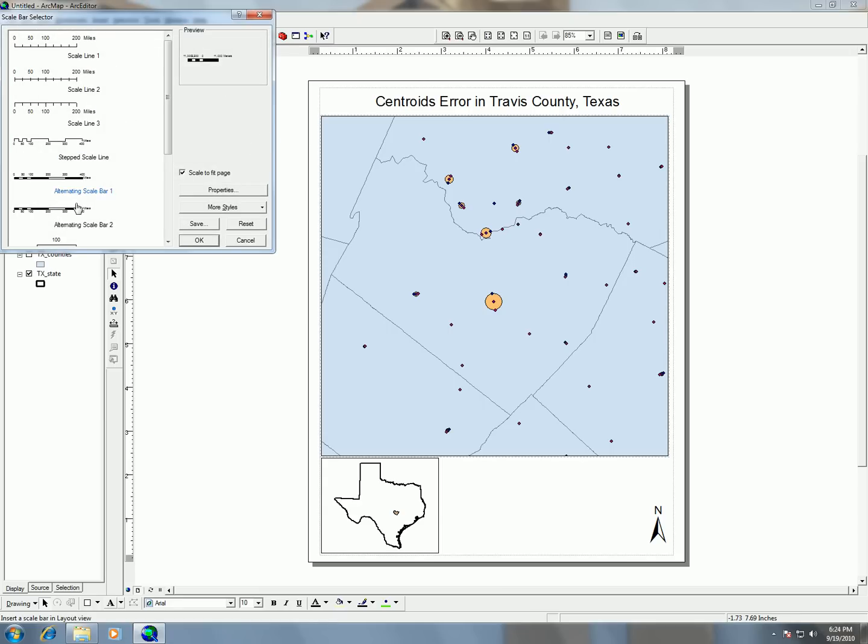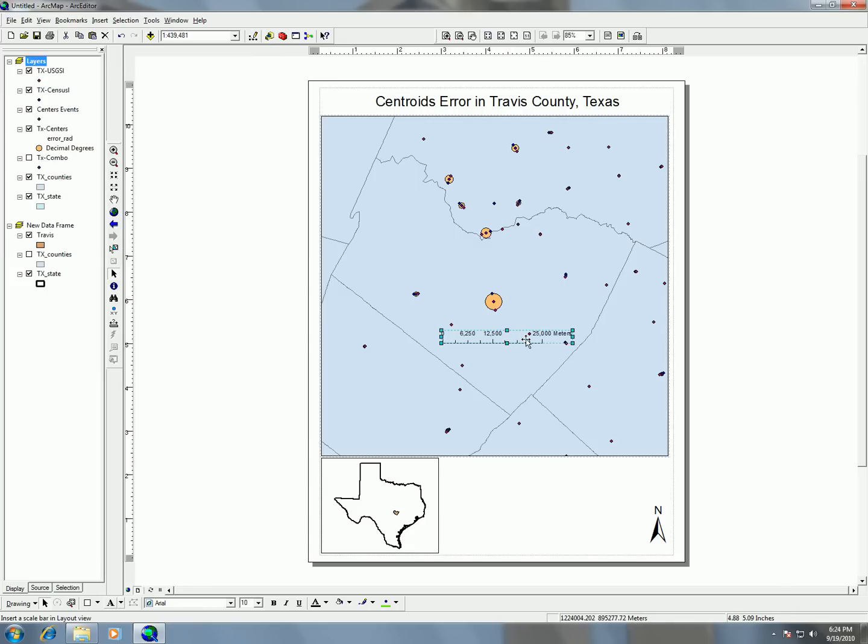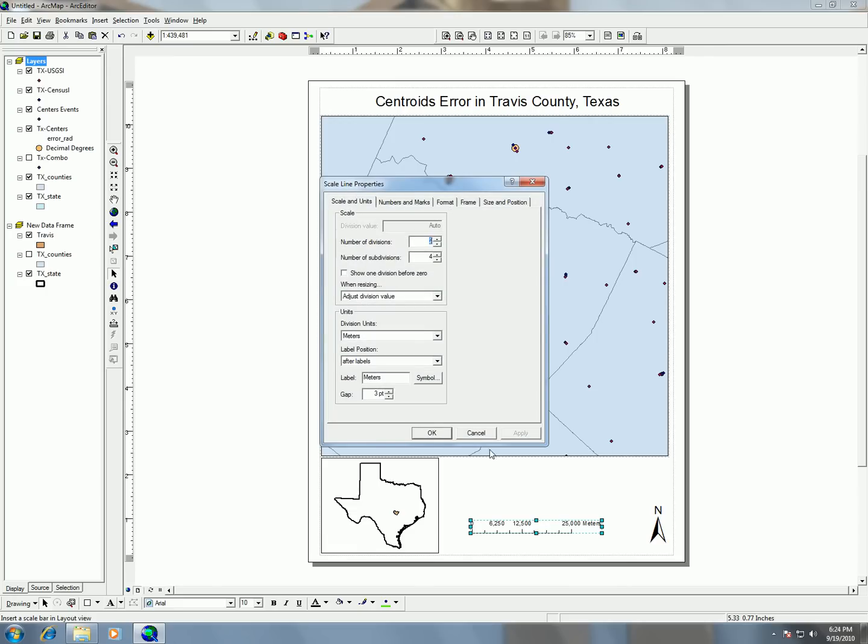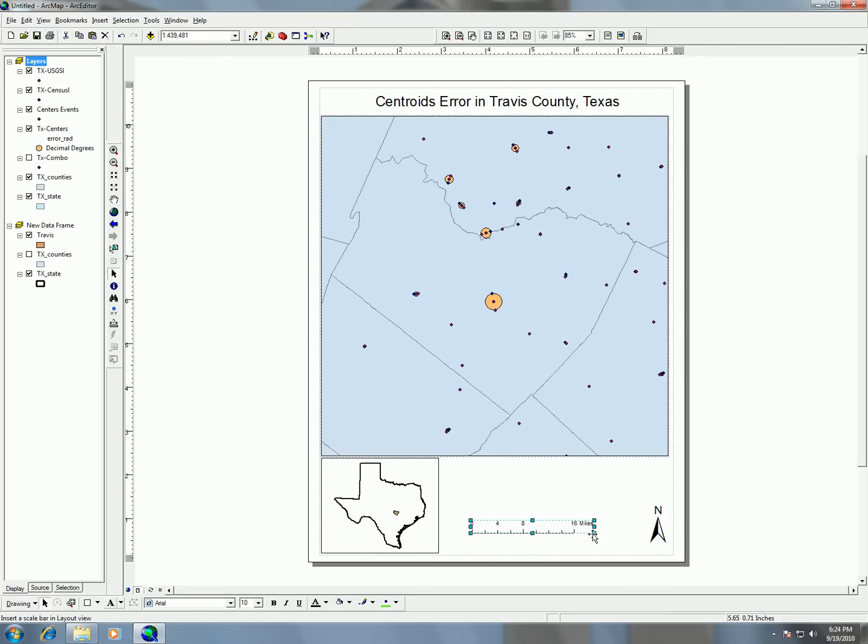And I'm going to choose this standard one in miles. So I'm going to hit OK. Well, I guess it gave it to me in meters. I can always change that by double clicking on it, and I can change different division units. I think I'm going to want to do mine in miles, so I'm going to choose miles here, hit apply. Okay, so I have my scale bar there.